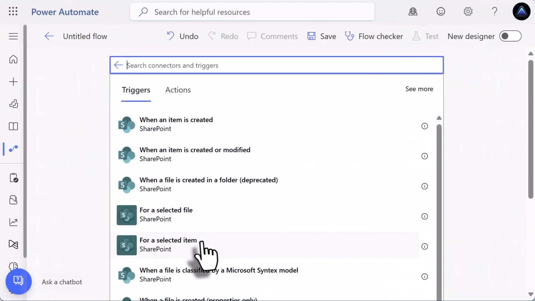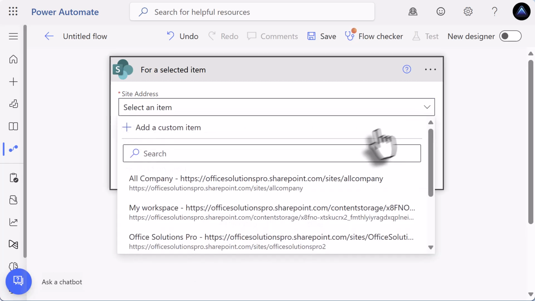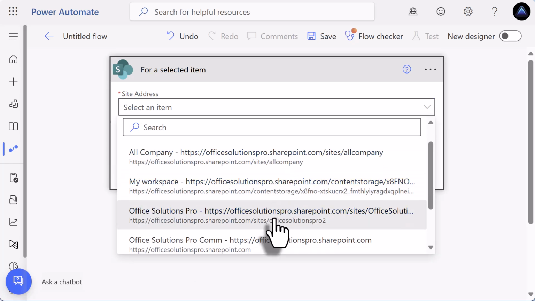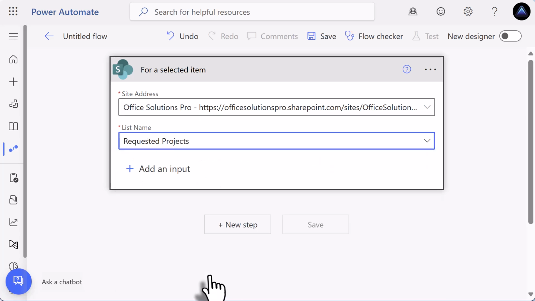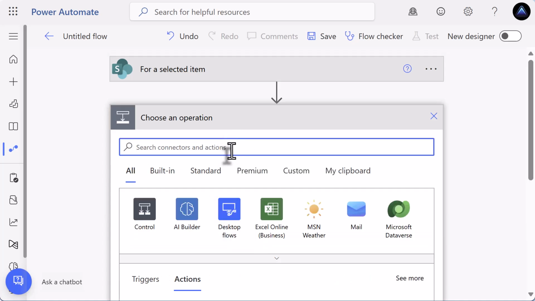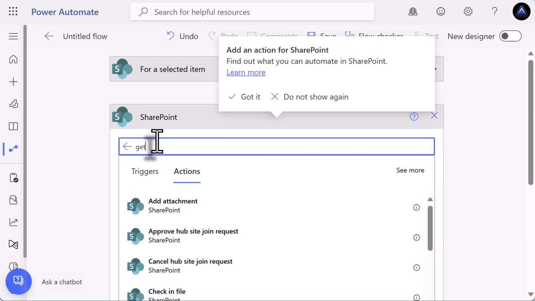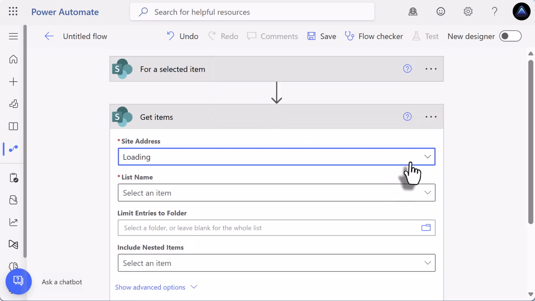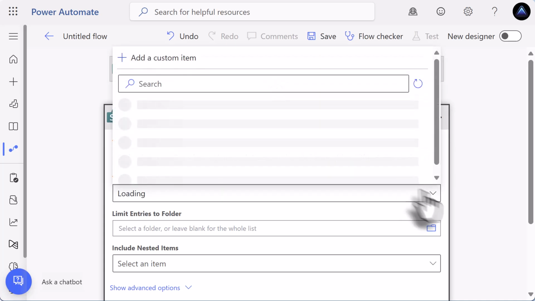Now for our trigger, we're still going to go with for a selected item, so let's go ahead and select that, and then it'll be our SharePoint site. So let's go select our SharePoint site here, and then we'll find our SharePoint list, and then let's go ahead and create a new step. And again, that'll be SharePoint. So let's go ahead and type that in. And let's type for get items.